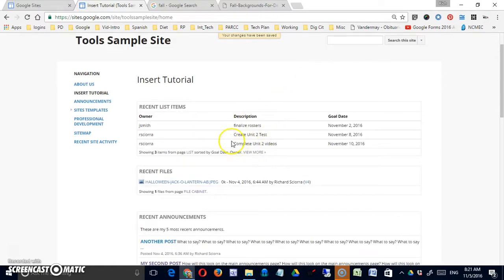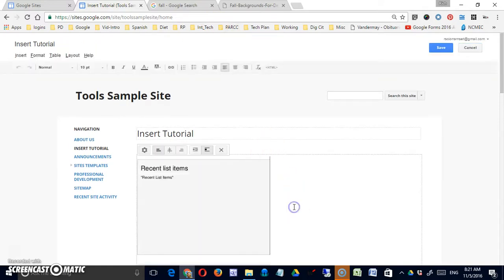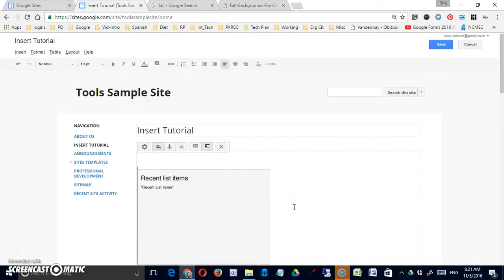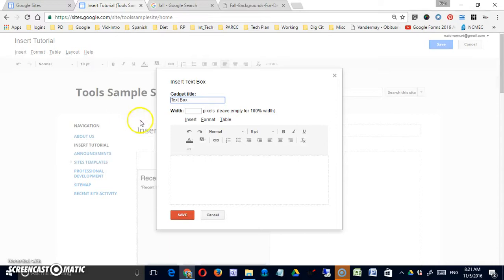And there you go. So that second column of inserts is just giving us access to different templates to pull the most recent information from those templates. I can put in a text box.